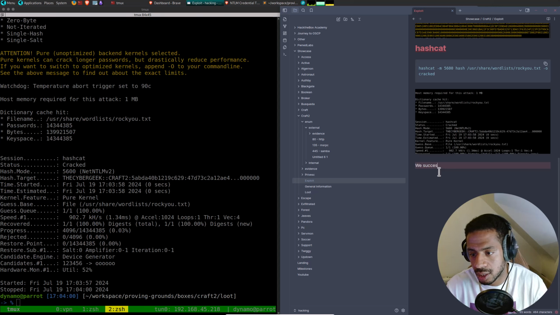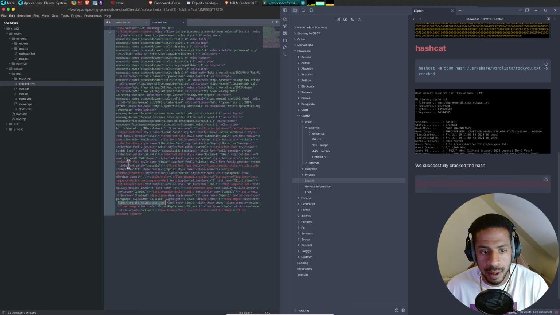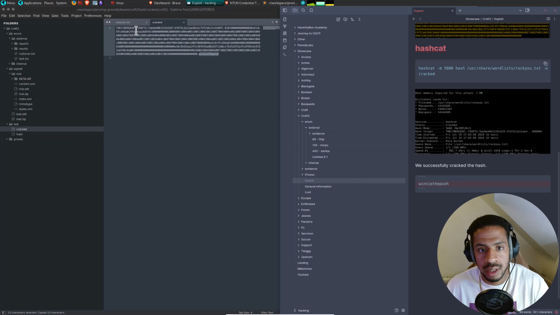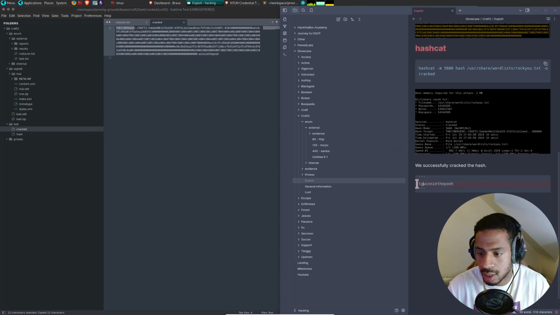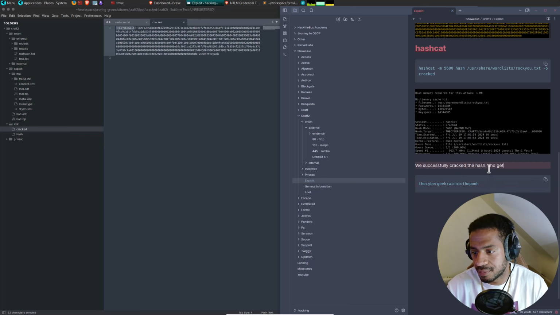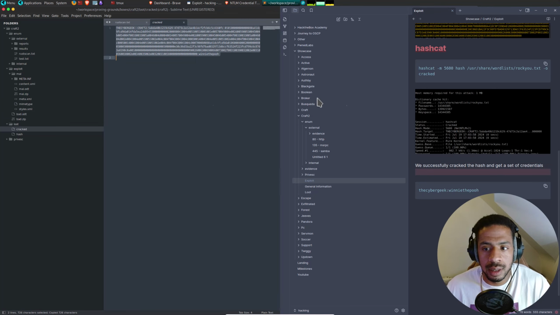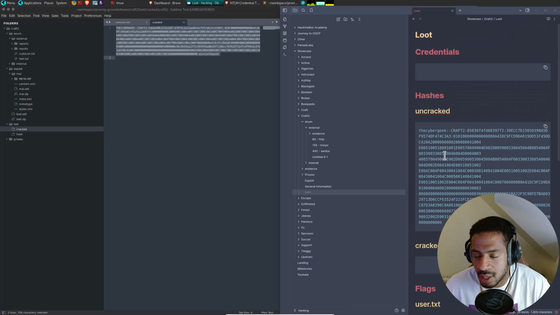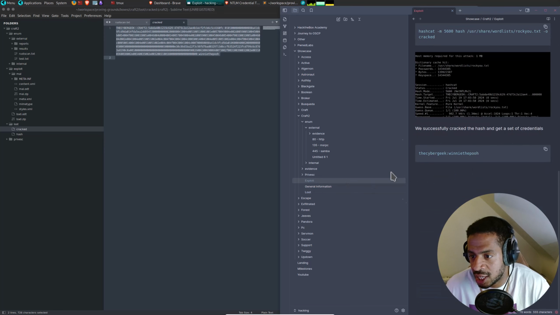But yeah, so we successfully cracked the hash. And what do we get? Loot, hash, let's get these credentials. So the CyberGeek, and get a set of credentials. So in loot, we can paste this like that. What do we do now? So we've essentially got a set of credentials.